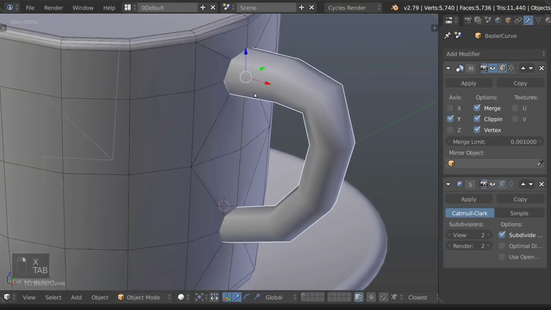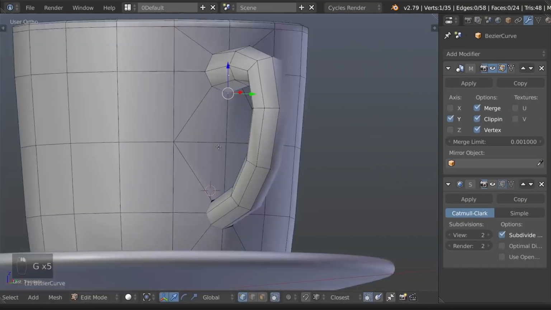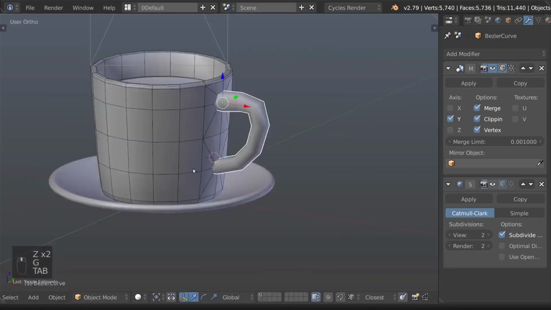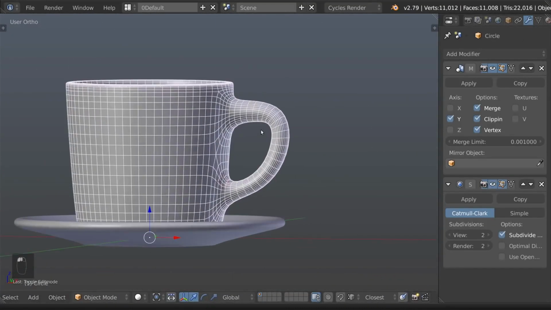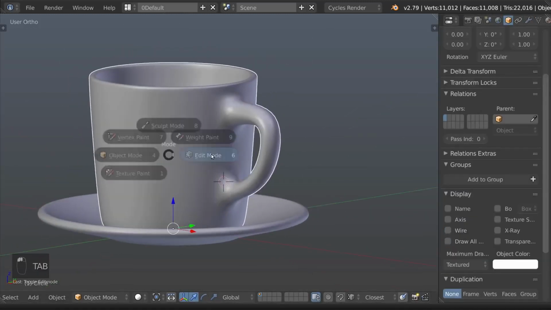Using Snap tool, combine according vertices of a handle and the mug. Merge those two meshes and remove double vertices. Tweak the shape.